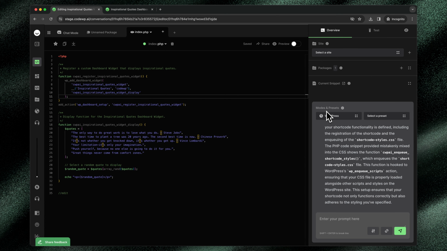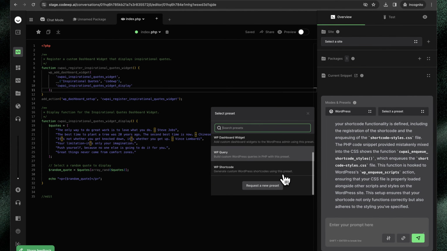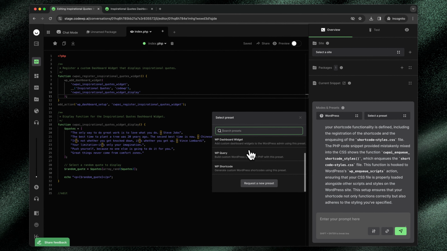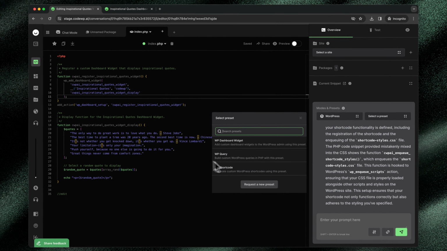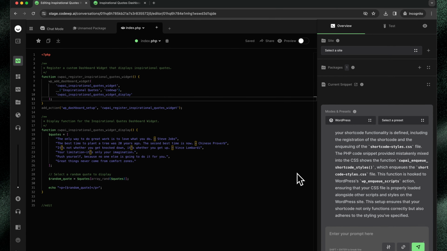Finally, we get to modes and presets. And these are probably the most important aspect of the platform aside from the actual coding user interface. Everybody has access to the WordPress user interface or the WordPress mode. WordPress just creates code for WordPress. We can also use free presets like the cron job or the query or the shortcode or whatever it may be. We cover modes and presets in a lot more detail in other videos.